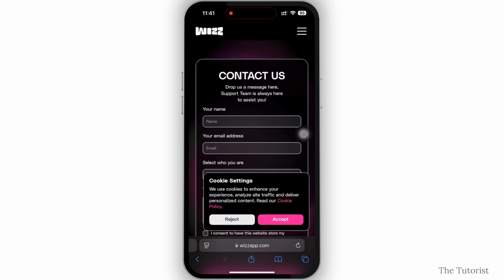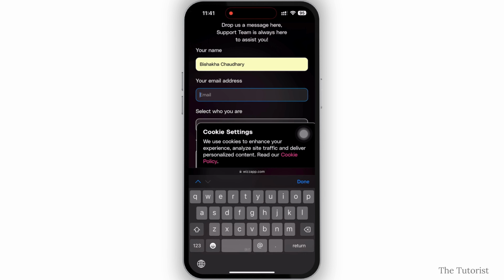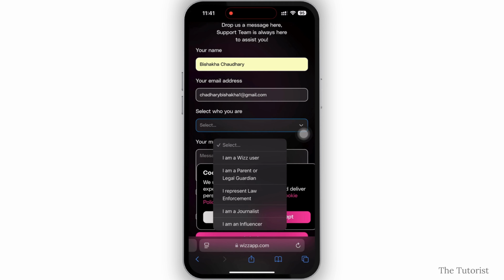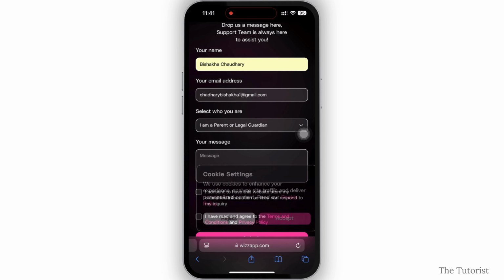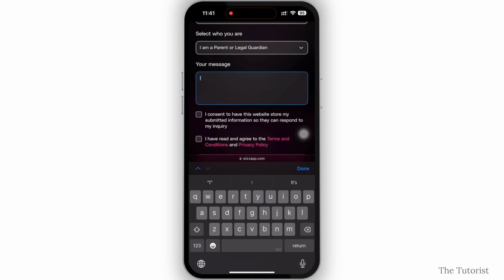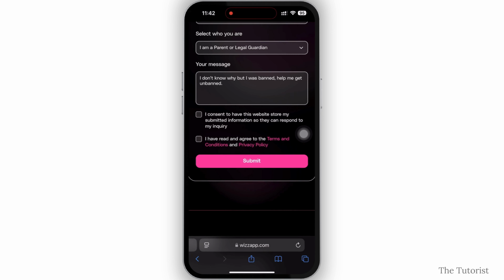Now, go ahead and fill in the form given to you. Start by entering your name, your email address, select who you are, and further enter your message. Make sure to be reasonable and informative while filling in the text box for better responses from the support team.